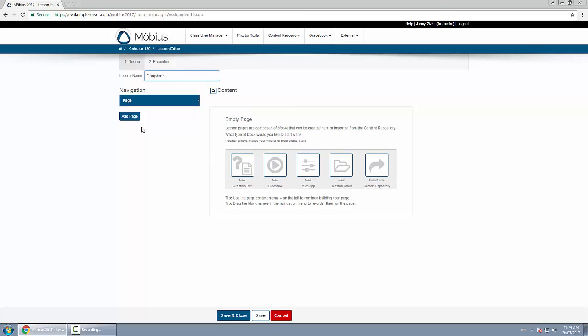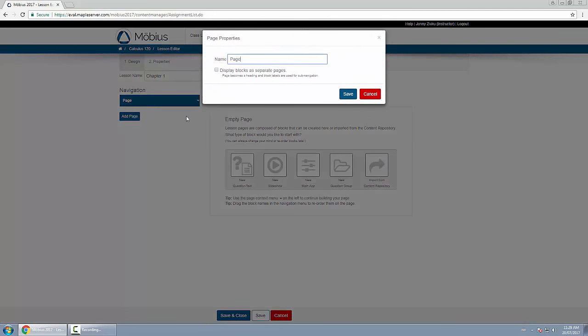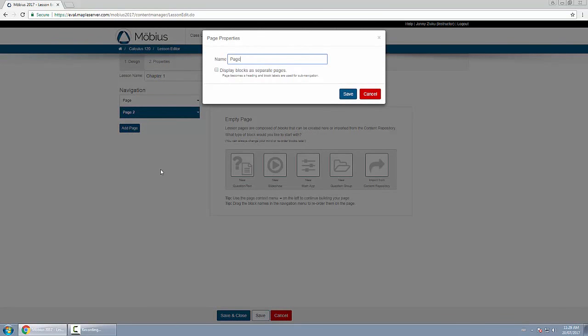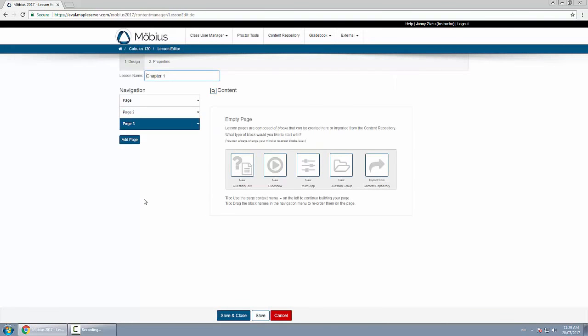Now on the left hand side is the navigation. By default there is one page there. You can add additional pages with different names. And when you add a page, you also have the option to display blocks as separate pages itself. This allows you to really have things very honed down, and when you add new blocks to this particular page, they'll appear as individual pages below it.